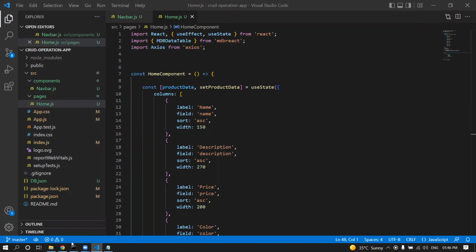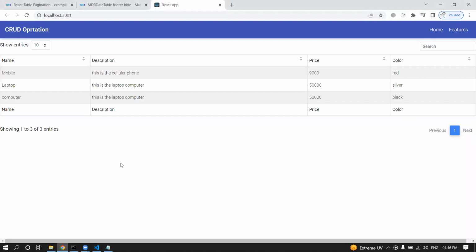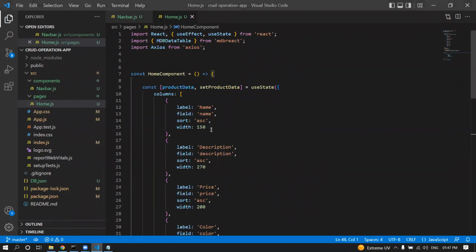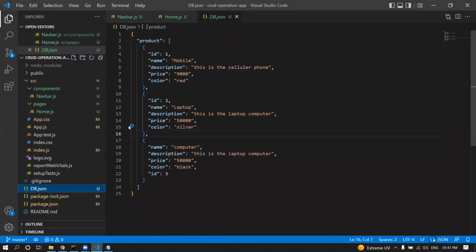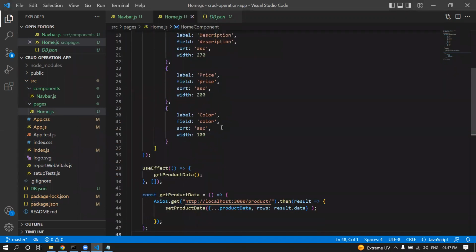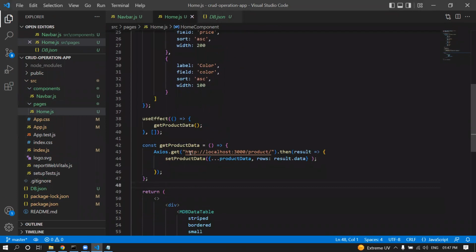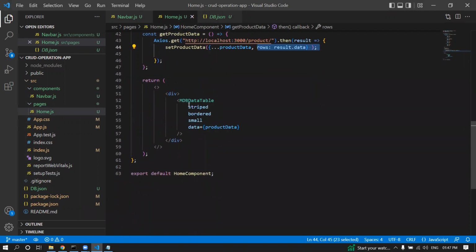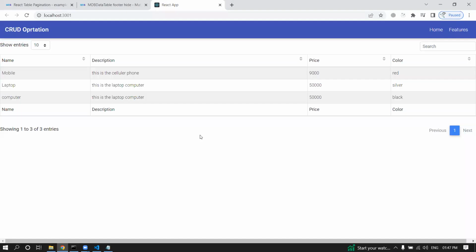So last video we learned how to integrate some API for the CRUD operation. We created a get API for the table that is also available in db.json. I already created a component called home.js. Inside home.js, I have integrated the get call, and whatever results are coming, we display inside the material bootstrap table. So it looks like this.